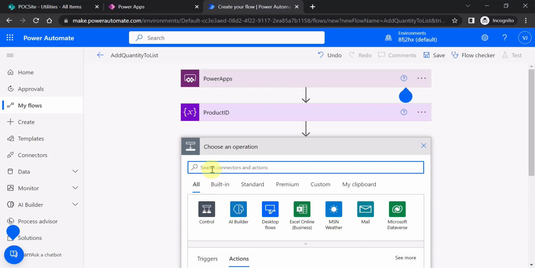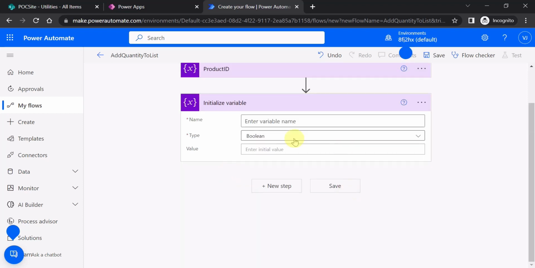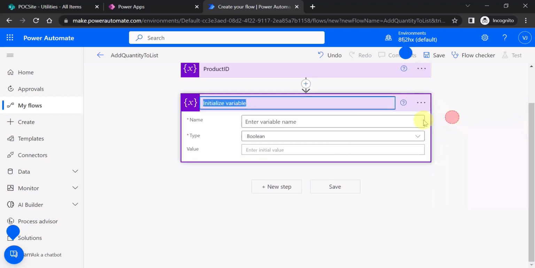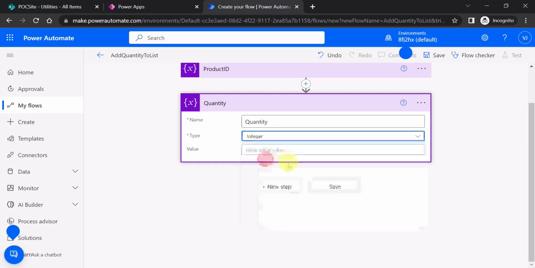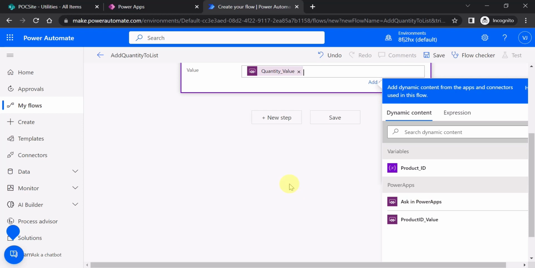Another variable I want to create is for the quantity. Again, I will search for the variable and initialize the variable. I will rename it, I will say quantity, and the same name I can give as the name of the variable. Type again integer, value I will say ask in Power Apps.